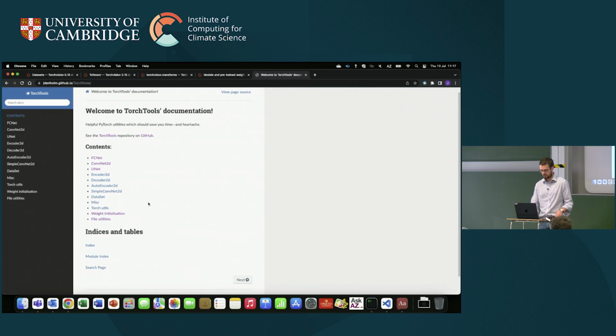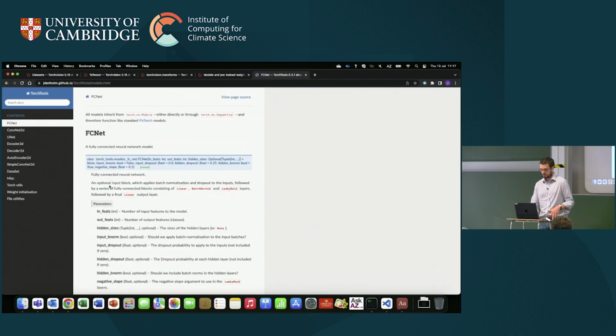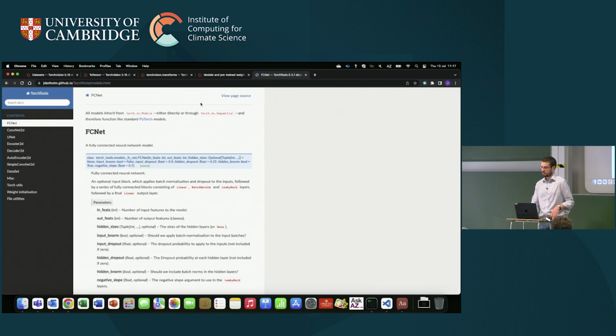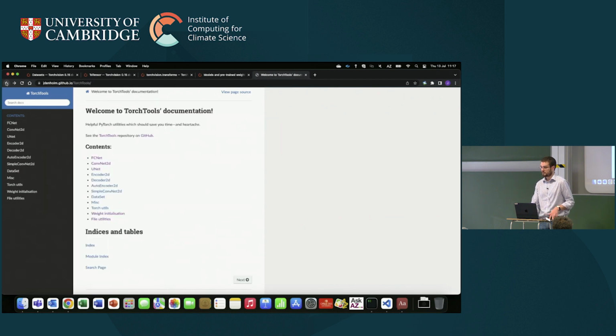So I have FCNet and ConvNet, the two things I just showed you. I also have a unit, some autoencoders and stuff like that. But yeah, if you want to just use, for example, the simple FCNet model, it has documentation. You can install the repo using pip. It's tested. What's the license to that? MIT. Thank you.